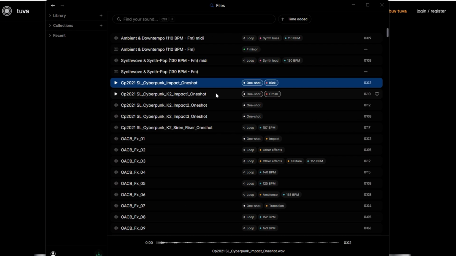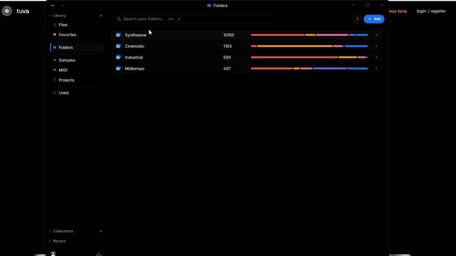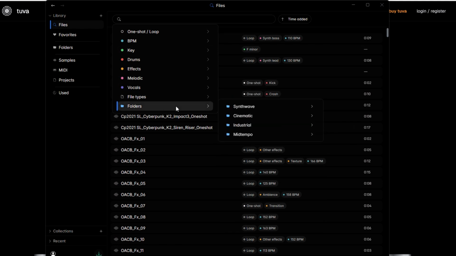Now here is Tuva. I already have some files in there. When you get in, you just have to click this plus button, add a folder. My recommendation is that you have at least some rough organization and you don't add the folder that has the whole lot of your samples, because you're also going to be able to filter by which folder a particular file is in. So if you have at least a rough organization, it's going to be far easier for you to find them.